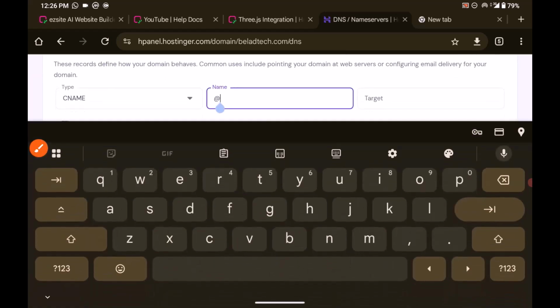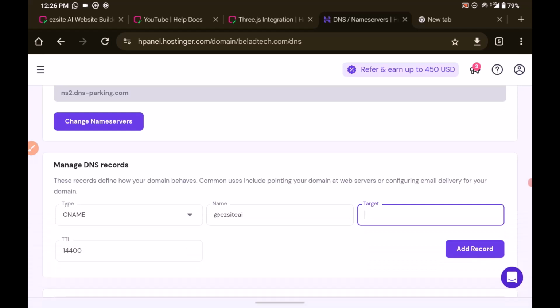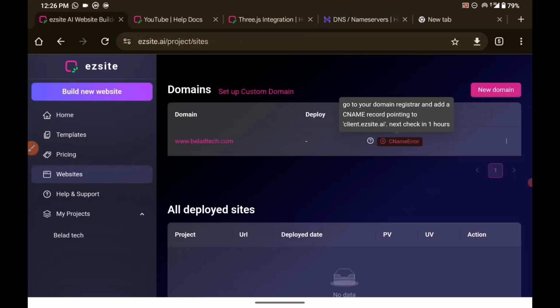So the name of this, just name it EZsite, EZsite AI. Yes, and the target. So the target is where we want to go now. So let's come back here, and it says go to your domain name register and add a CNAME record pointing to client.ezsite.ai. So let's input that right away.